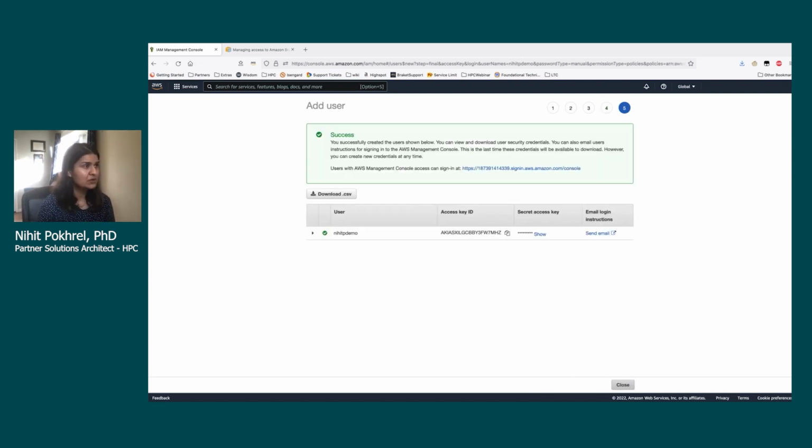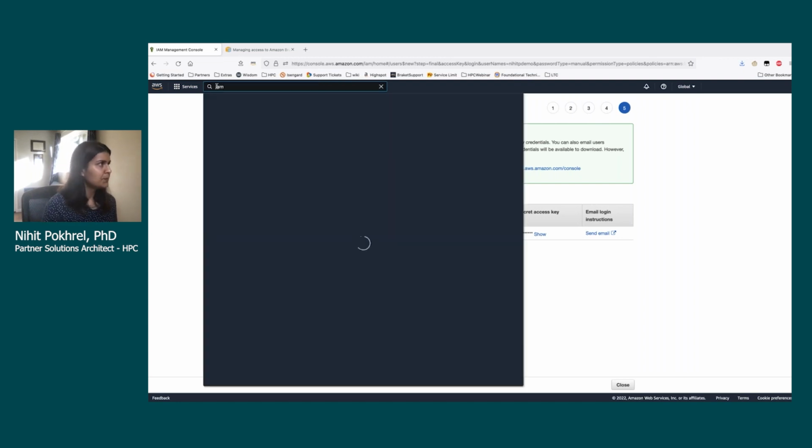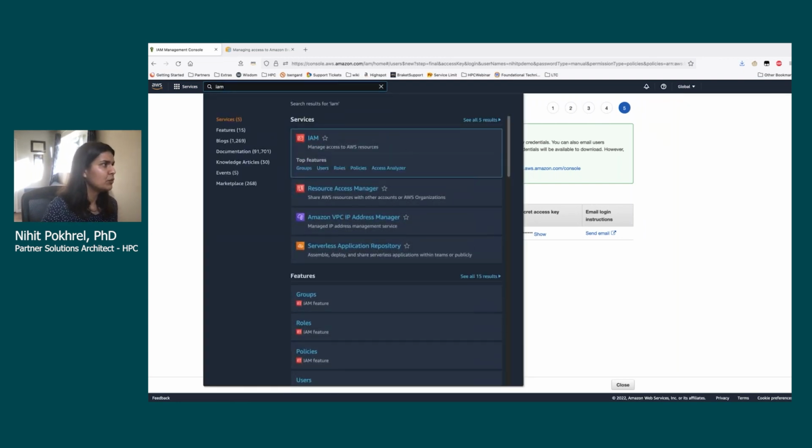Now a user is created. The user's name is Nihit P, and this is the information associated with the user. If you're an admin, this is the only time you get this information. So we recommend that you either send an email to an IAM user or download the credentials so that you can give them to your IAM user. There's one more thing that we need to do before you log into your management console as the user. Let's go ahead to IAM one more time. And we'll then go to users.